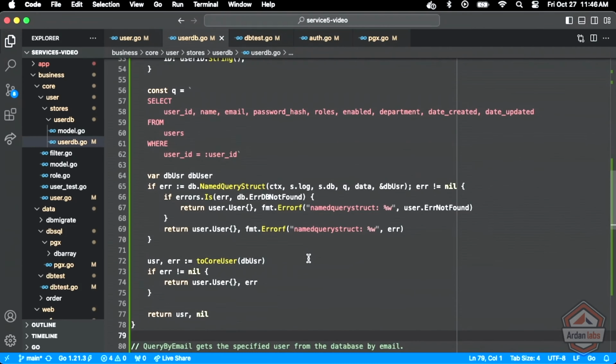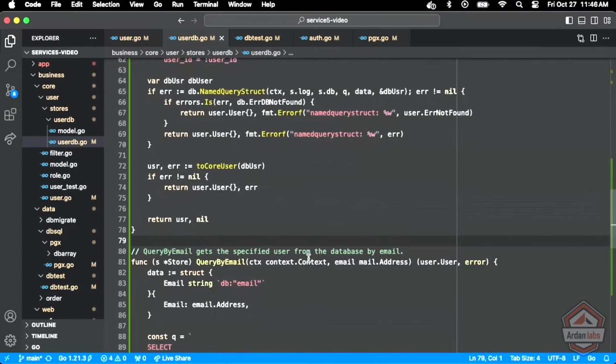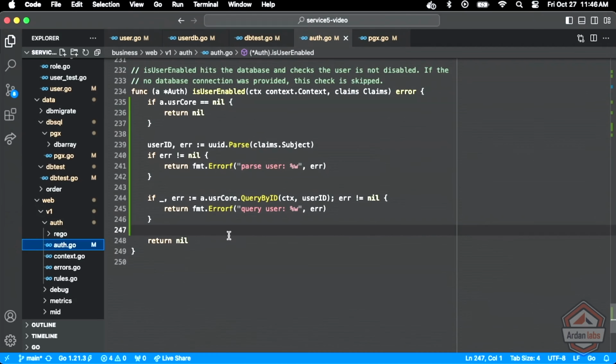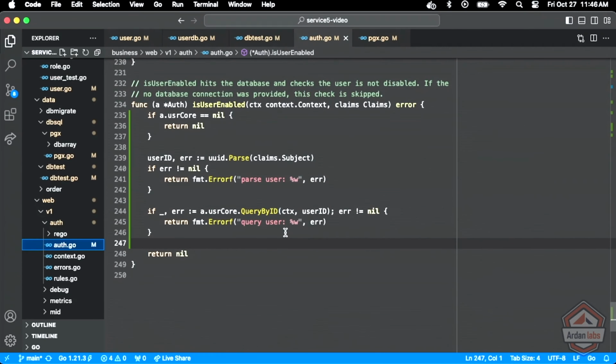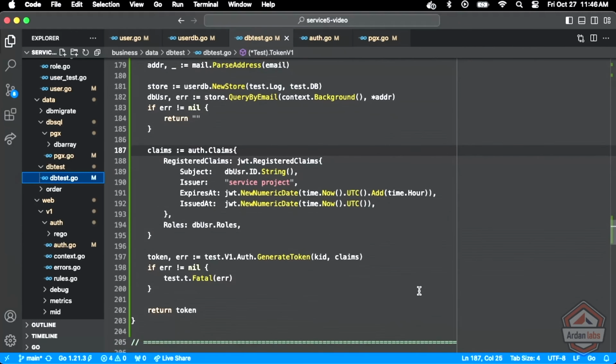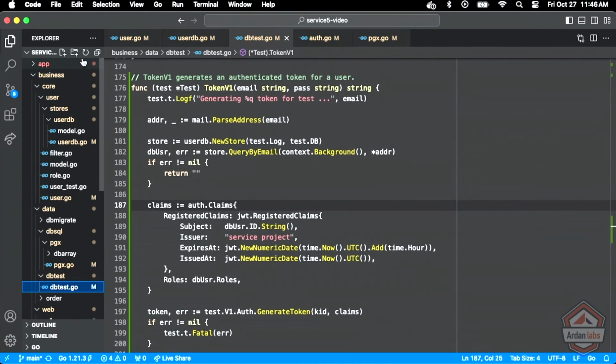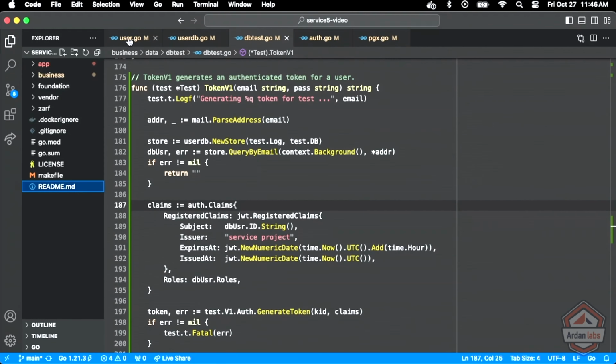If there's a bug in this code, we only have to look at it here. Look at that. That means our auth is now good. We can actually check if a user is enabled or not. We've integrated that in there now. And we now have the ability to generate a token to make sure all that works. We've got all of that business layer code done.